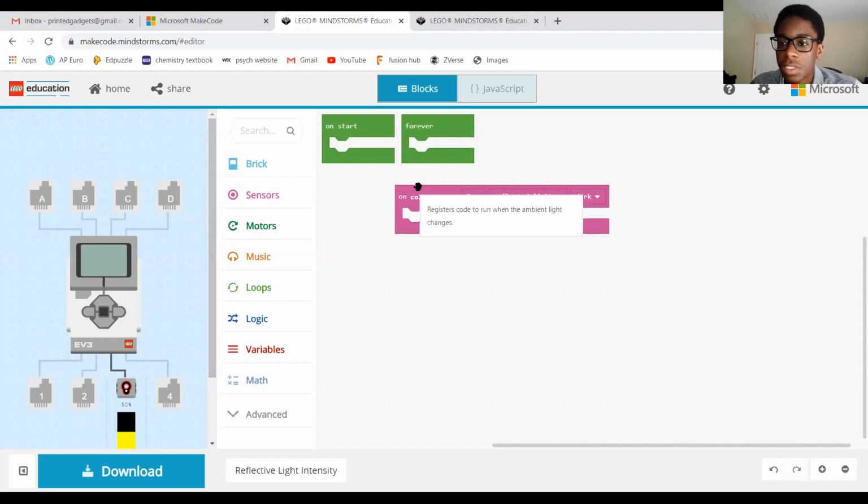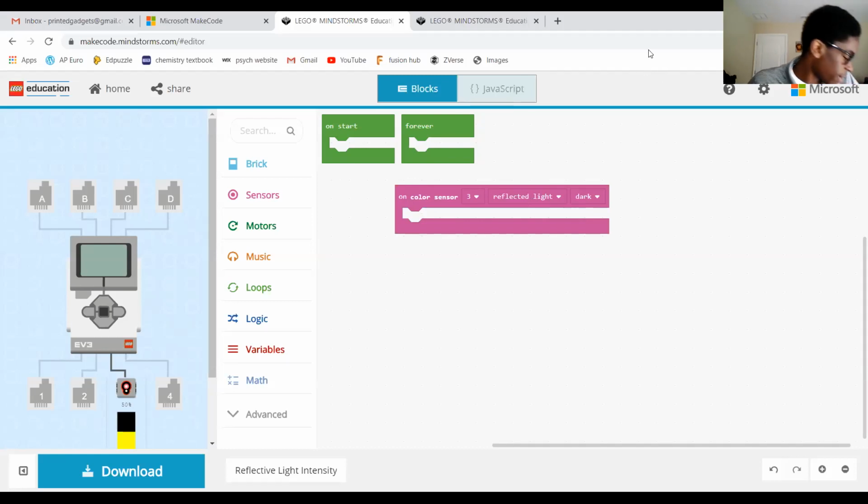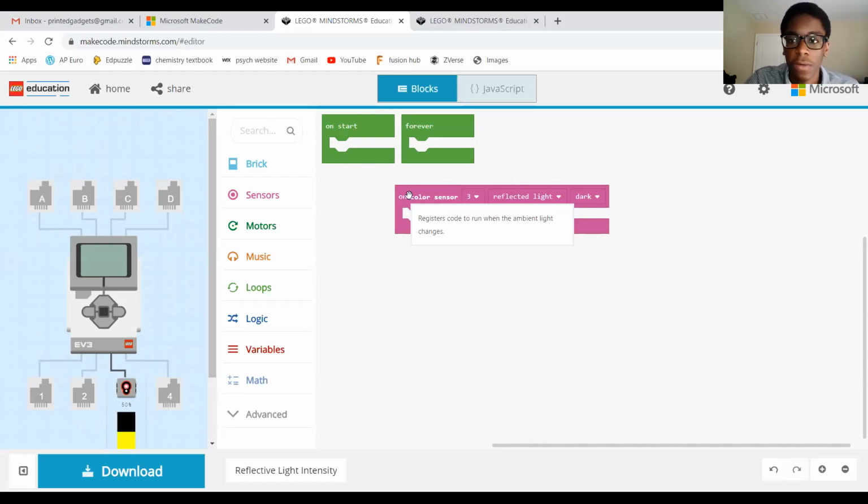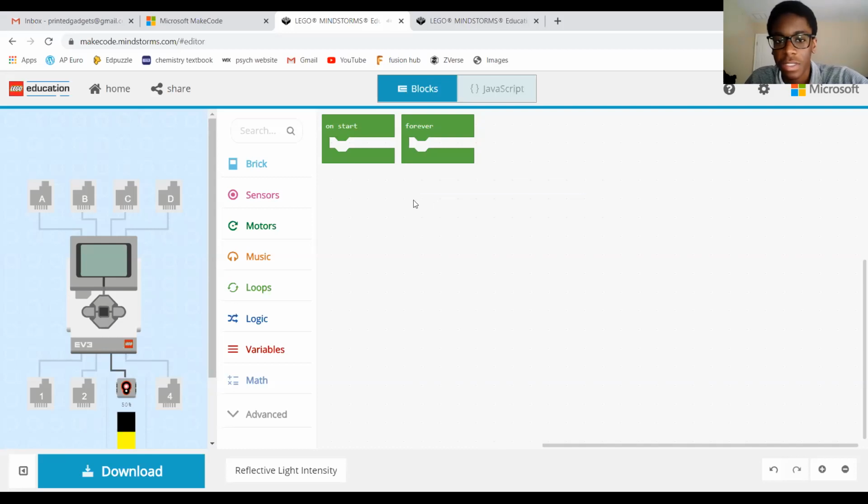So anything close to 0, if I said like 9, that would probably still be black, or something close to black. And if you were to put red, that would probably still be a darker color. I think most of the colors that we have with the beams in here are going to be darker colors. So what I wanted us to do today is make a little program to display the reflective light intensity of a certain color that we put in front of our color sensor.